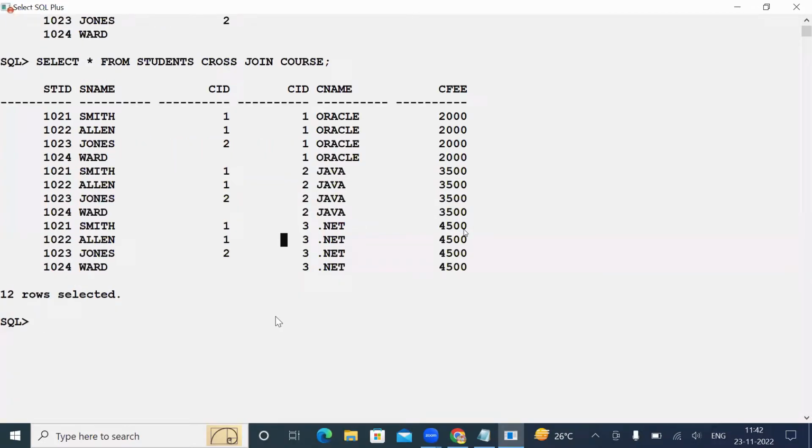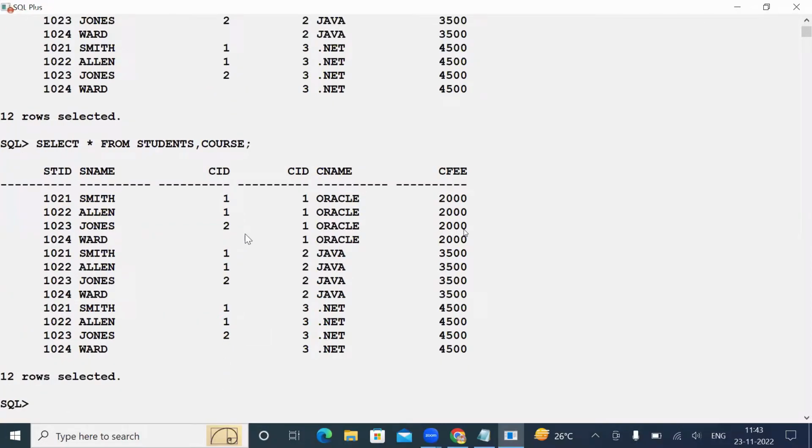Non-ANSI is also very simple. Select star from students and course. I don't want to use any cross join here. Just give it like this, and don't use the CROSS JOIN keyword, because these keywords are used under the ANSI format. So it is student comma course. Now you can execute. Same output, nothing different.